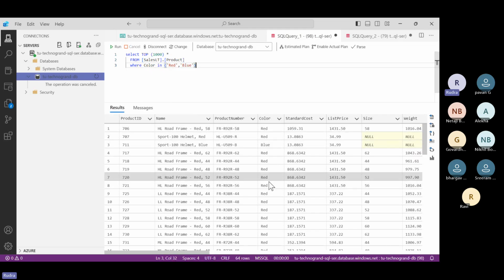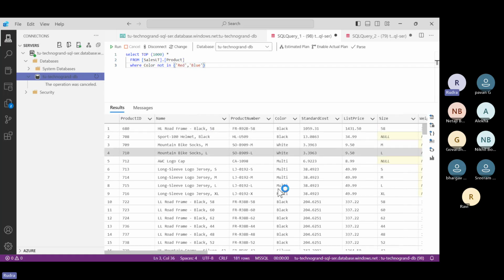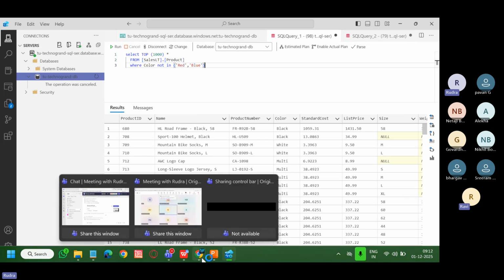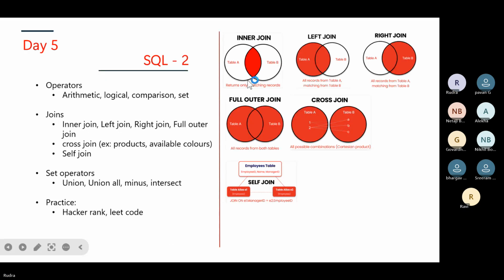Where color in. Similarly, you can apply NOT IN, which is not equals to red and blue, and all the remaining things come into the picture. So likewise, we will be using the combinations. With that, any questions?